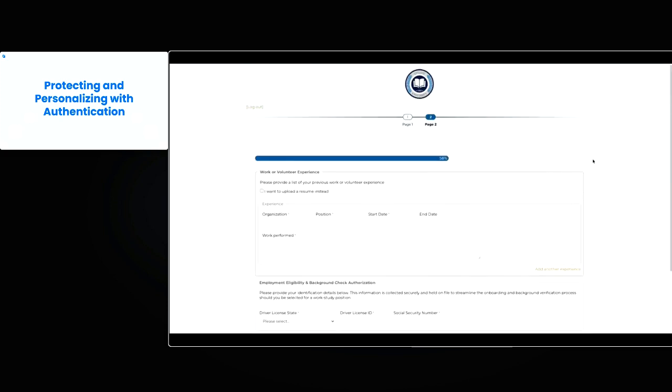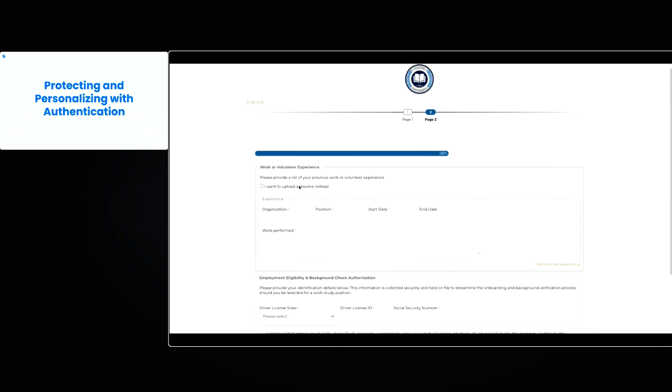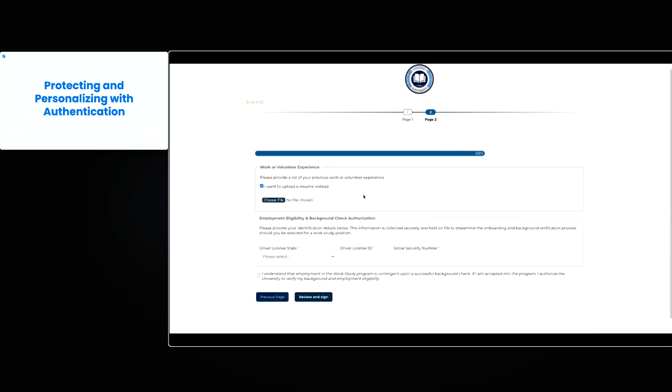Since this is a work study application, the university may want to know any experience the student has. So here they can provide their experience or upload a resume. We're going to do the provide experience first, and then we'll come back and do the resume option later, but I'll just show you what that looks like. If they check this box, those extra fields go away, just giving them the mental focus on what they need to upload or continue next.